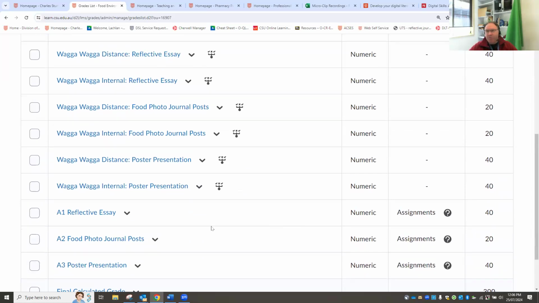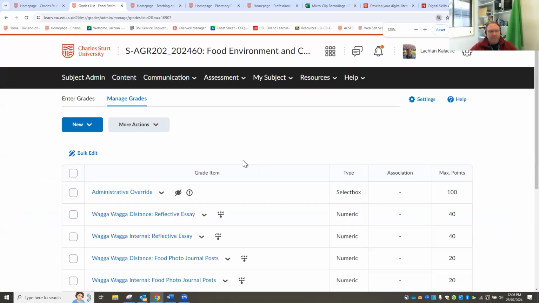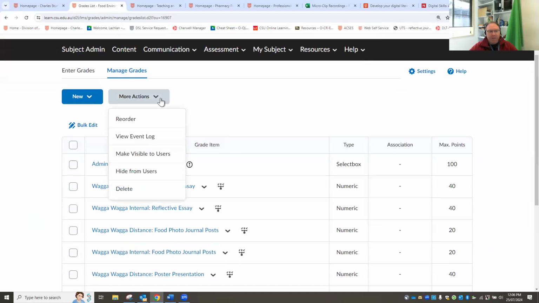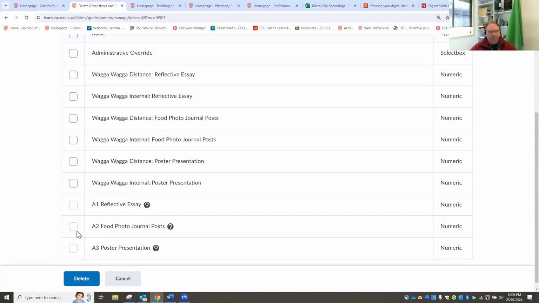So for me, I would want to tidy up this gradebook by deleting all of the superfluous columns. And it's a good thing that we're inside the Manage Grades area, because that is exactly what we can do in this space. If we click on More Actions, there is a delete option right here. And I can go in and check the columns that I want to get rid of all in the one hit.